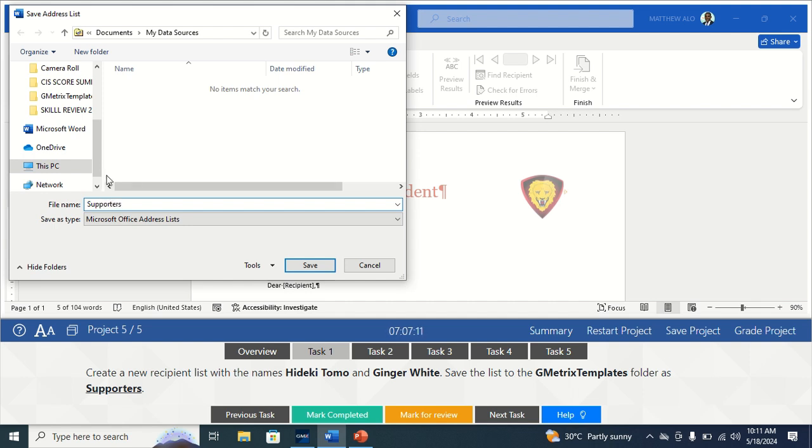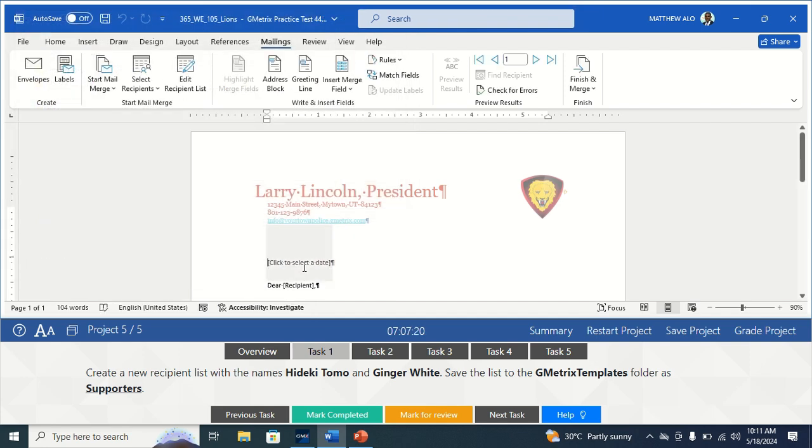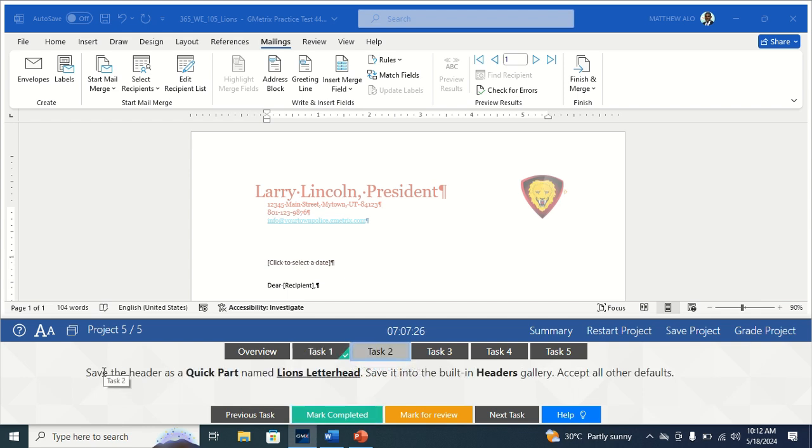Okay, and save to the G-Metrics templates folder and click save. Okay, that is done. So task 1 mark completed. Now task 2, save the header as a quick path named Lions letter head. Save it into the built-in headers gallery.